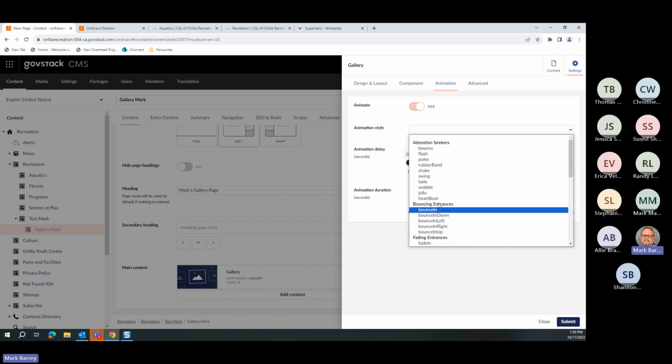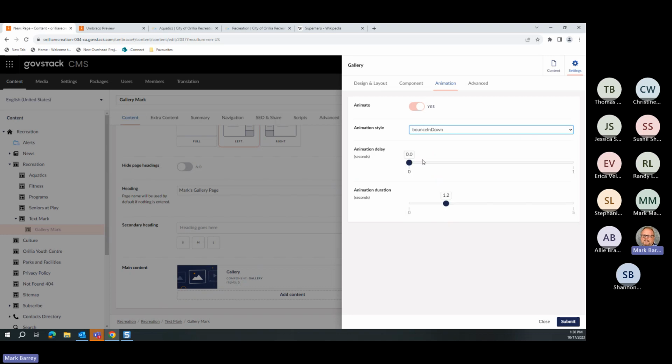So let's start with a bouncing entrance. Let's say we want them to bounce in from the top. They're going to bounce in downwards. And when I click on that, it says, great. How long after you get to that section on the page do you want that animation to start?